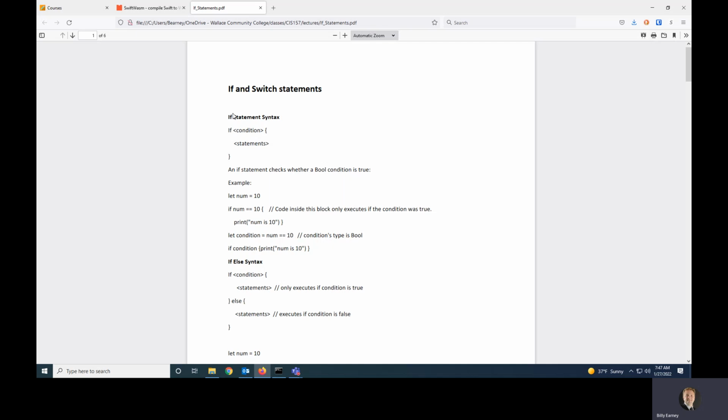So far, all of the code we've looked at executes from the top down to the bottom. Everything is executed. There's no choice of being able to skip statements, nothing like that. If statements allow us to do that. It allows us to execute some code while not executing other code.